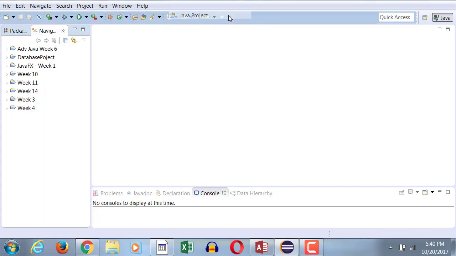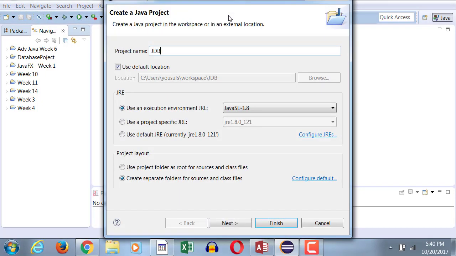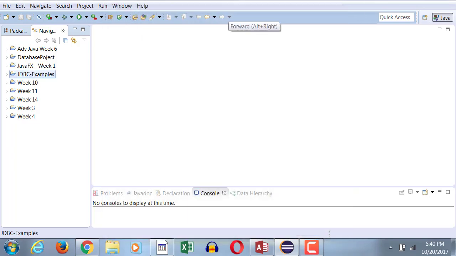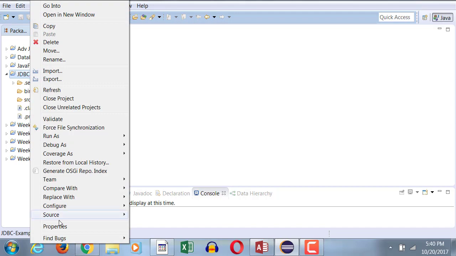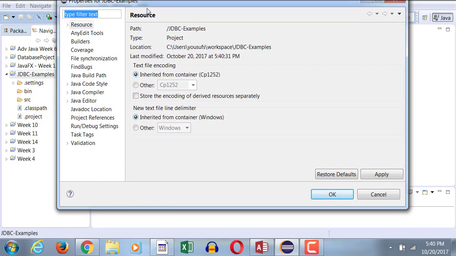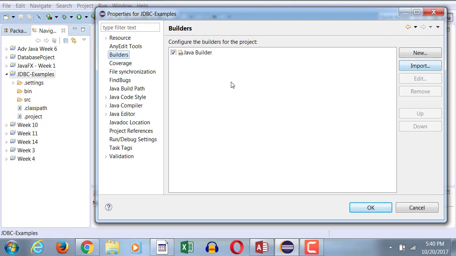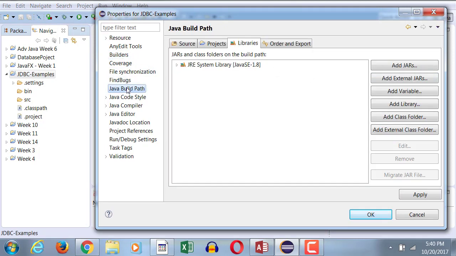Let me create a new Java project, JDBC examples. And once it gets created, I'm going to right click and go to properties. And that's where I have my Java build path. This is where I'm going to add my external jars.